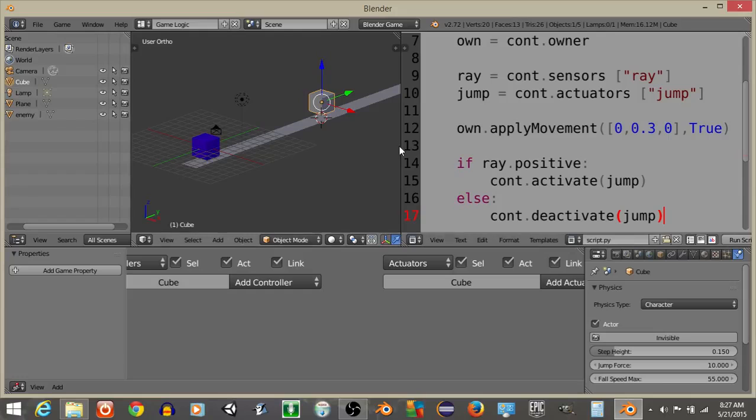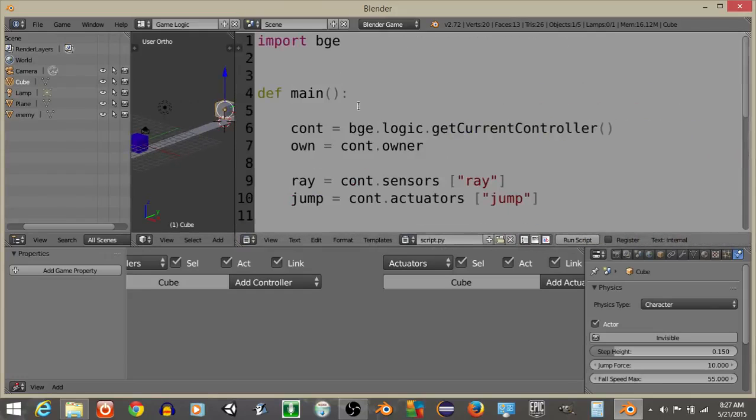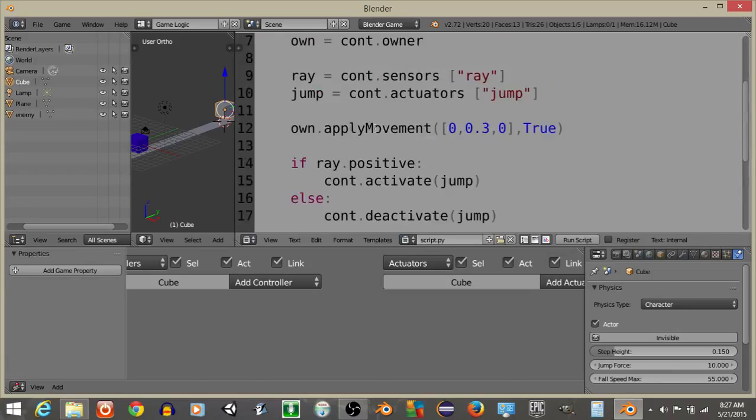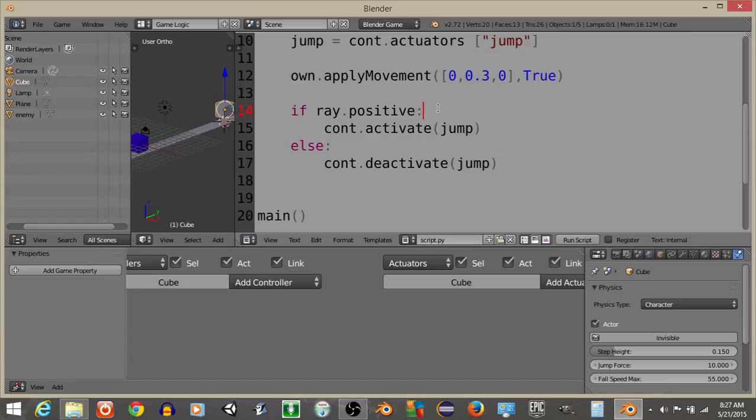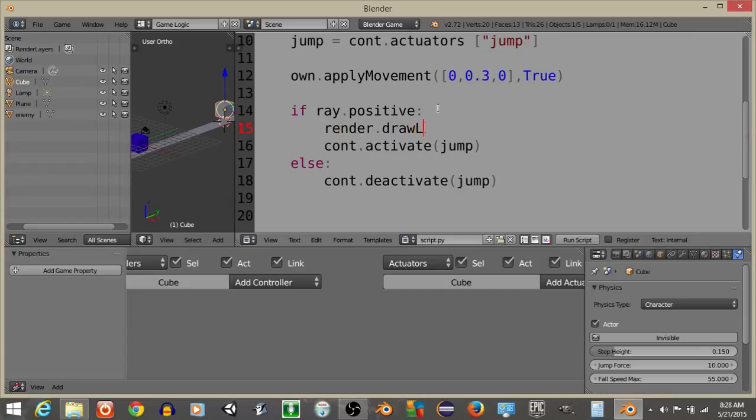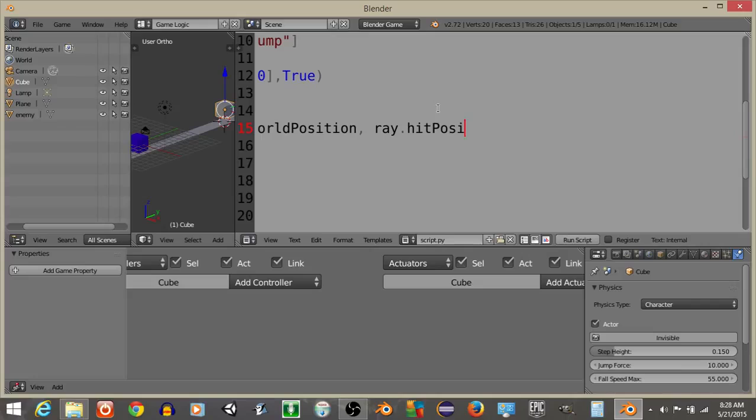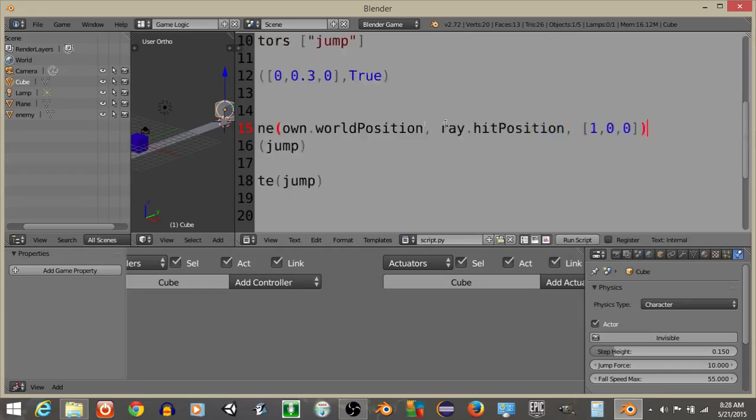If you want to make the ray visible for when it actually hits the cube, we can do from bge import render, and then we can do if ray.positive render.drawLine, own.worldPosition, ray.hitPosition, and let's have a red laser. So 1, 0, 0, like this.